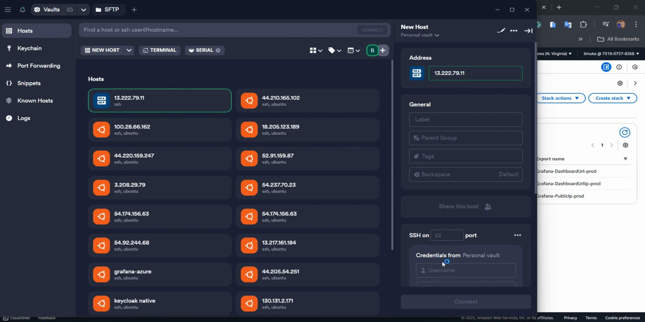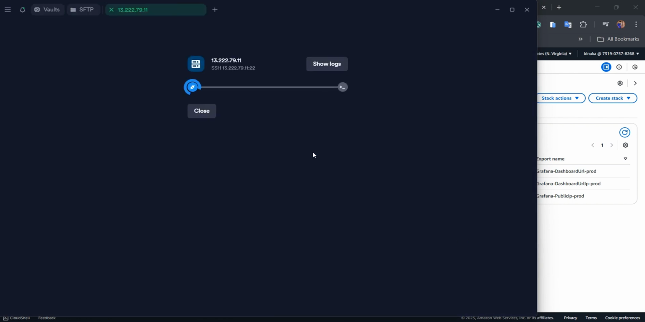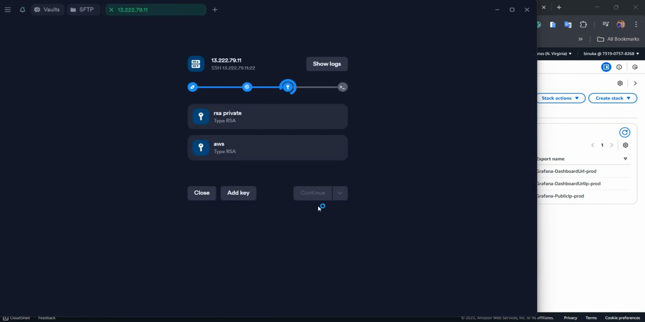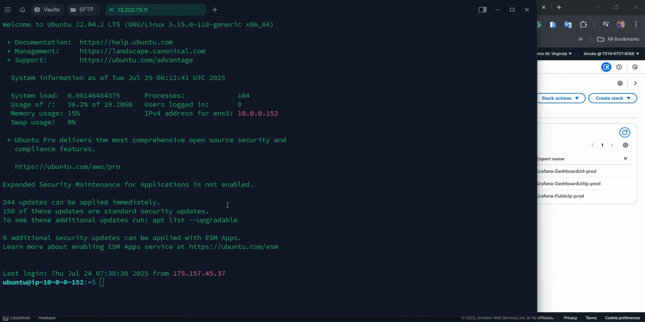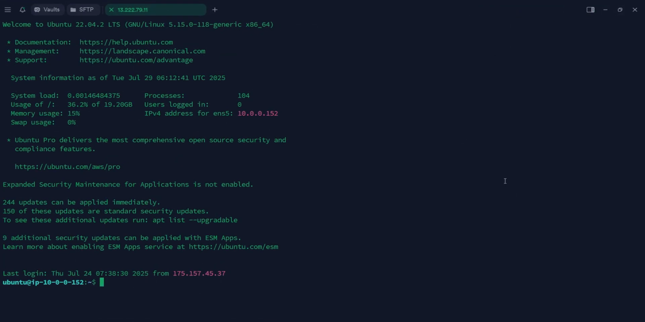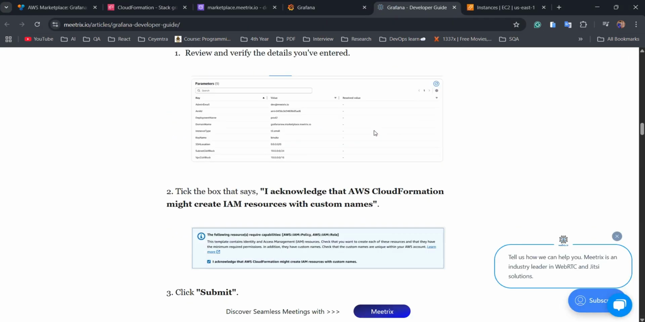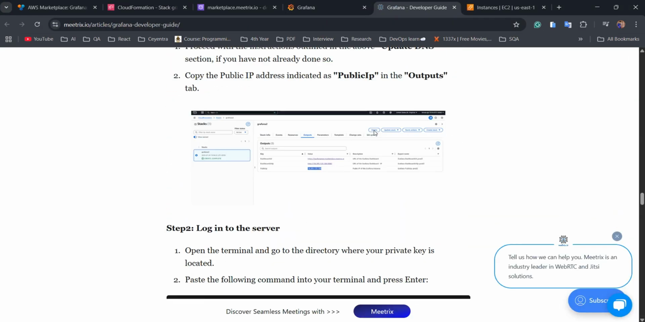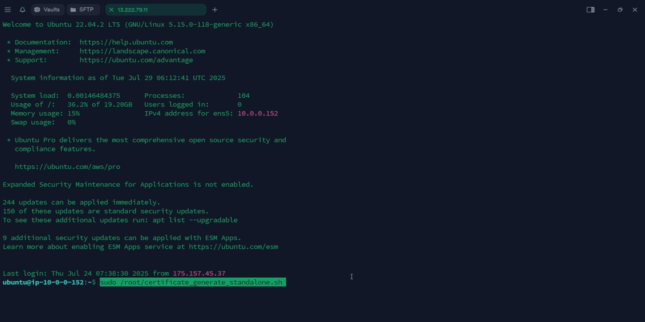Let's see how to generate SSL manually. Copy the public IP address indicated as Public IP in the Outputs tab. You can use a terminal or SSH client. Here I use an SSH client named Termius. After logging into the server, paste the following command into your terminal, press enter, and follow the instructions. You can also find the command under the Generate SSL section of the guide. Admin email is needed to generate SSL certificates.